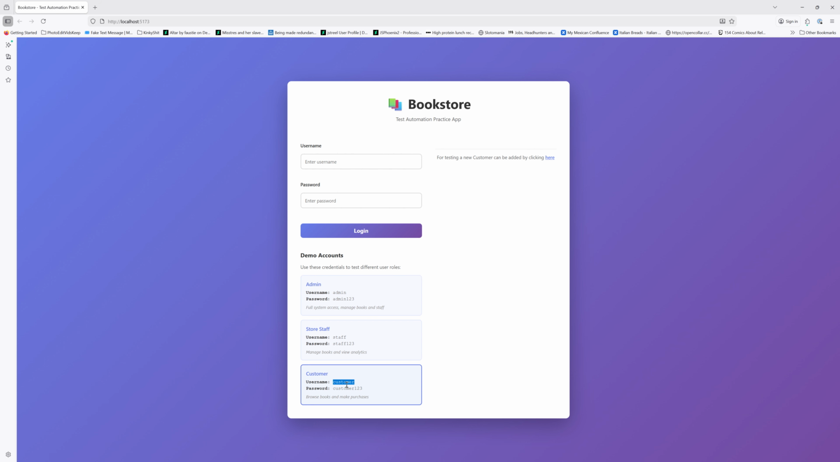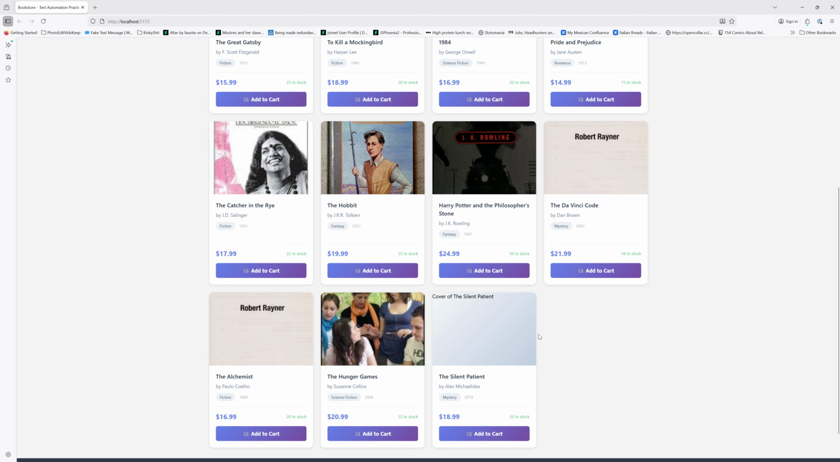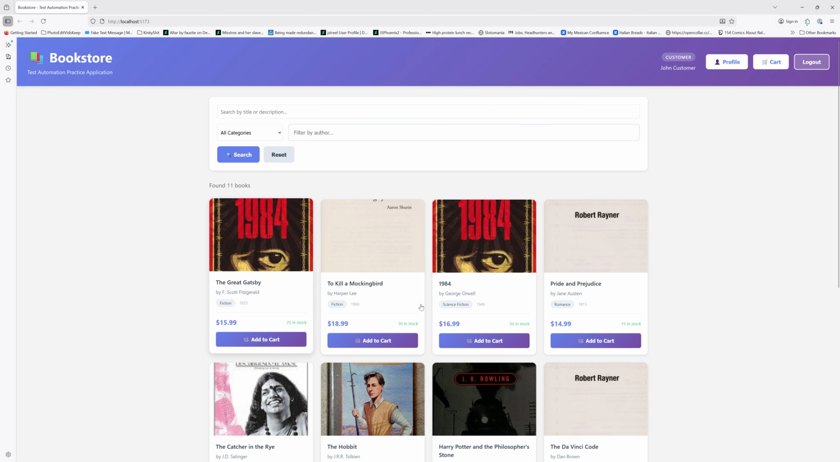So I'll open up the customer one just to show you what that looks like. So we just take the details from there. Log in. So this is the customer page. I'll just get rid of my 1Password prompt there. As you see, there's some demo books in there. Covers don't match the book names, but if you want to fix that, you can do that. It's your application once you've downloaded it.